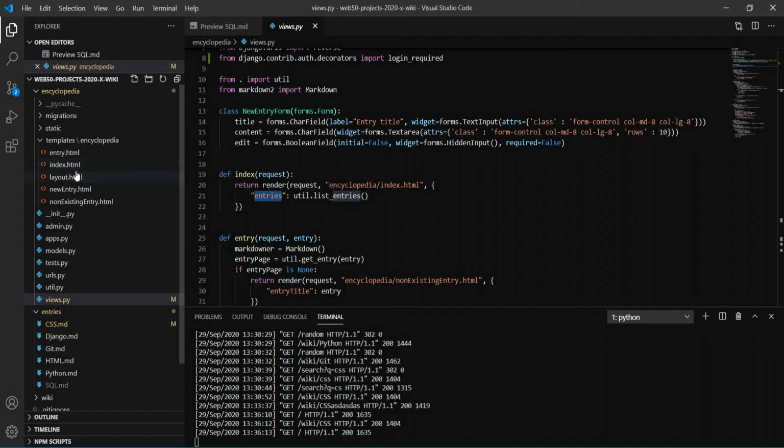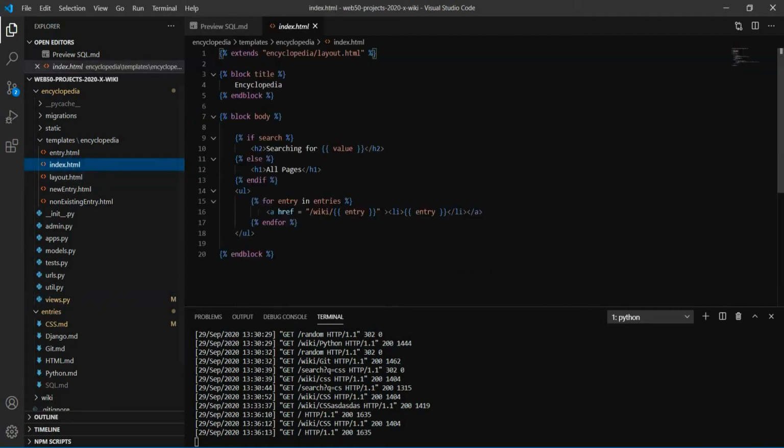So what we do in the index, we have a loop for each entry. Here's the list item we have there. Here's the entry title. And here we have this link. And I already built this link here. So /wiki/ and the title of the page.